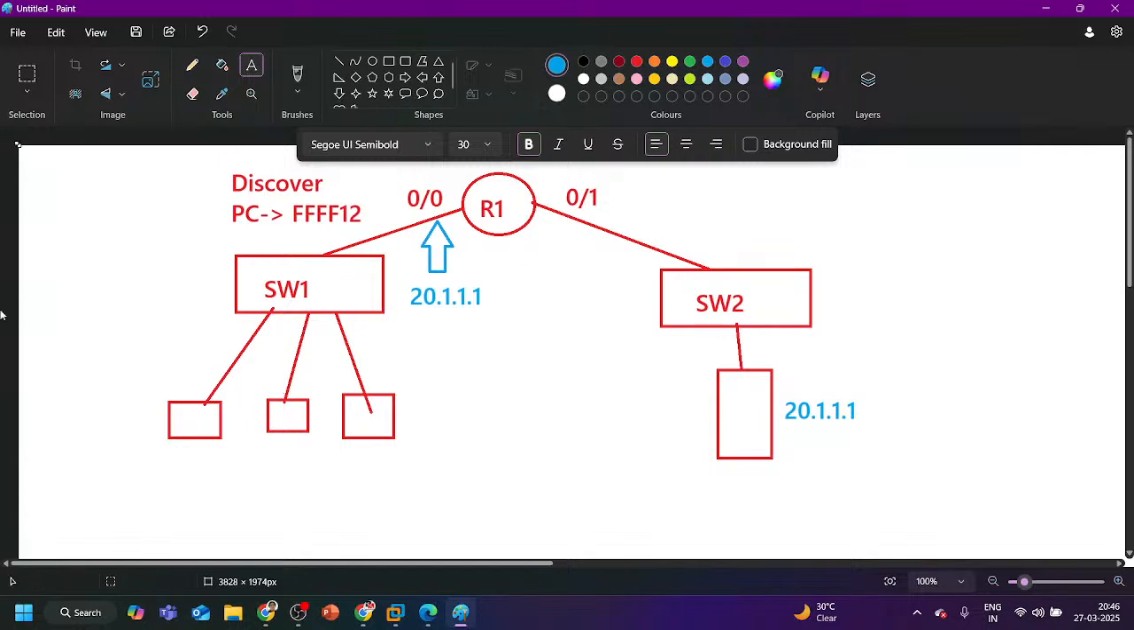Right? So this is how your DORA process works in case of relay agent. Two cases are there: one if both belong to the same subnet, and one if both belong to different subnets. And relay agent configuration is required. Configuring DHCP on the router is very simple. Many times we have seen how to enable DHCP and how to create the pool.